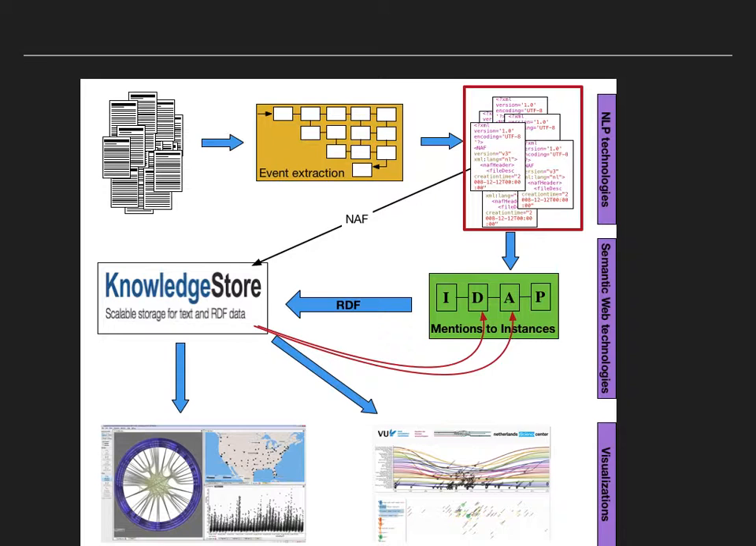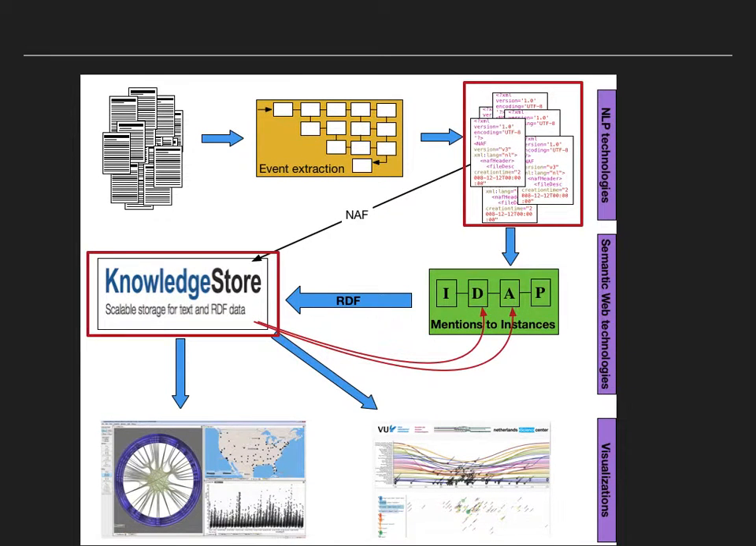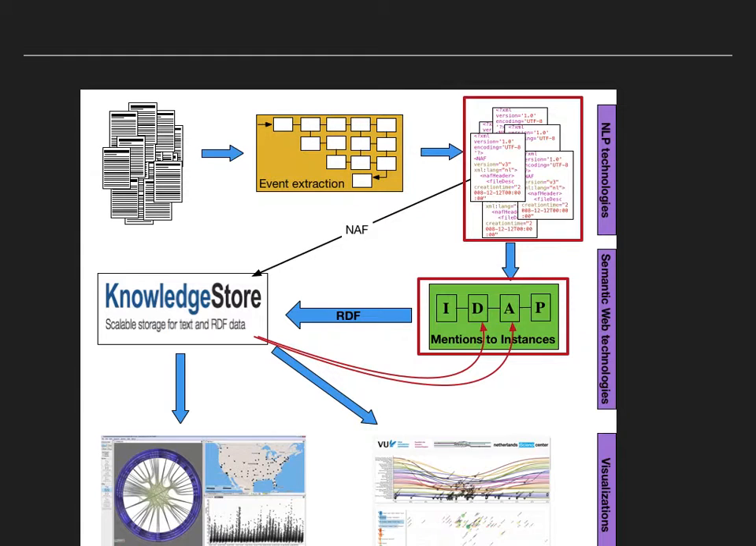This leads to NAF files containing a vast amount of linguistic information. These files are stored in the knowledge store. They also serve as input for the NAF to SAM and NAF to GRASP analyses. These analyses result in our structured data in RDF.